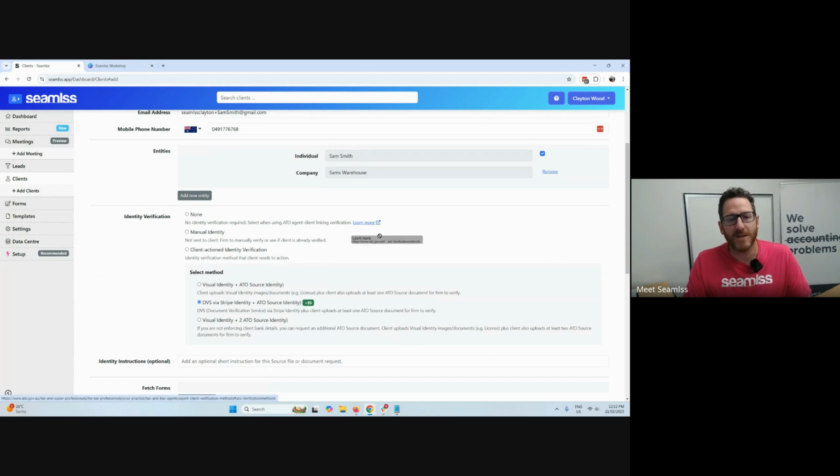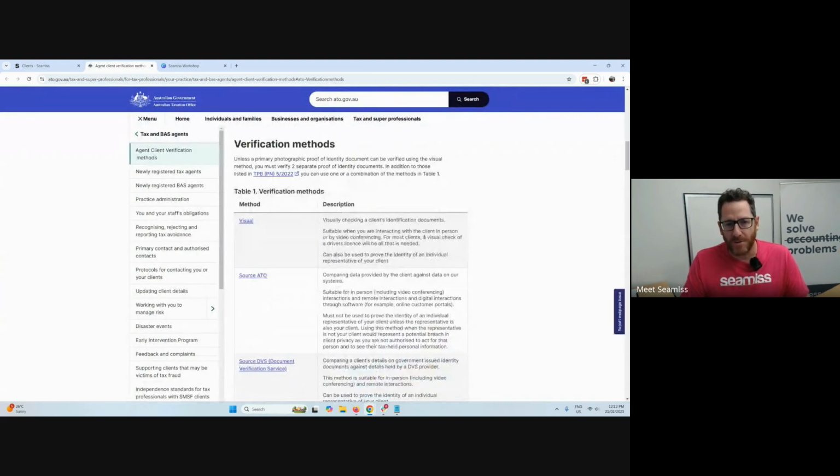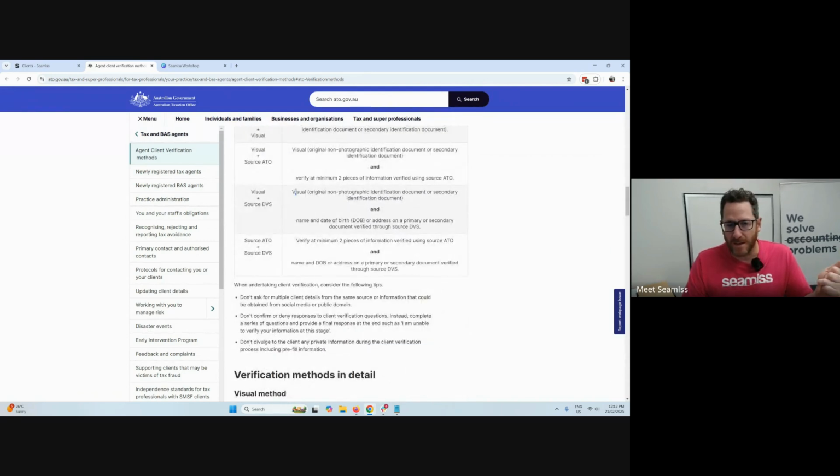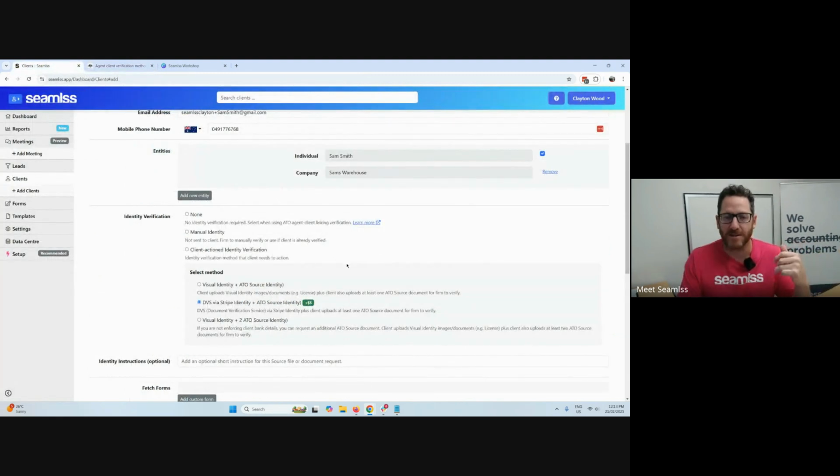Now, with the verification, we do have the link here so you can view the ATO options. You will notice that with the options and the methods, it talks about the methods here. You'll notice one key thing, it says to do a source DVS option and visual and confirming data points against the ATO. It doesn't just say send a DVS and you're done. It says this and this. So you're going to minimum verify multiple points of information from the ATO against the data you collect. And Seamlss allows that by getting more source identity documents when onboarding a client.